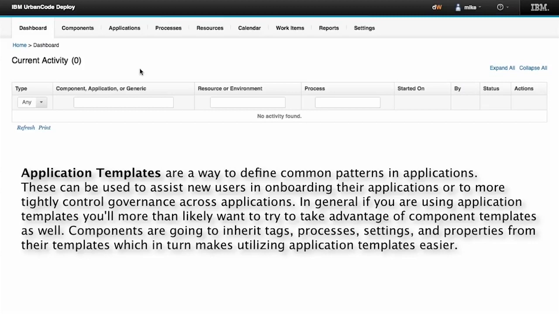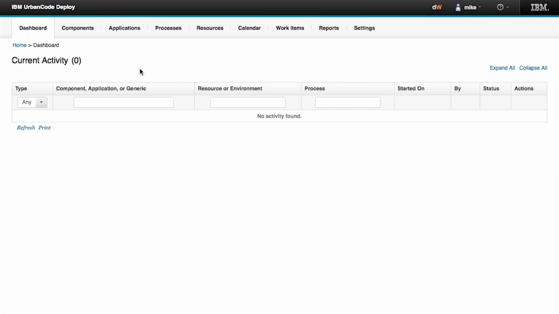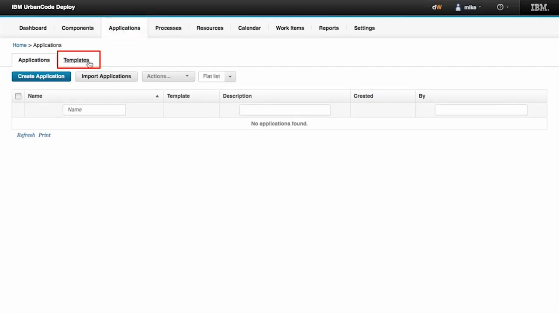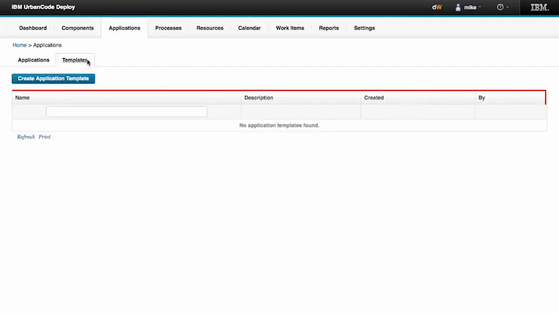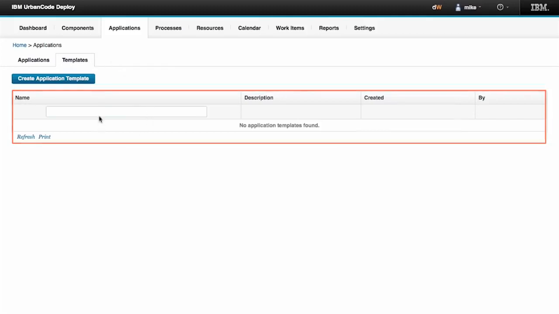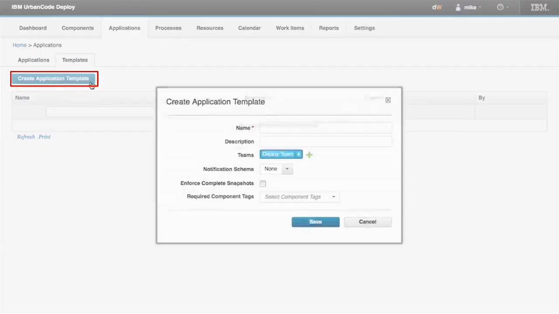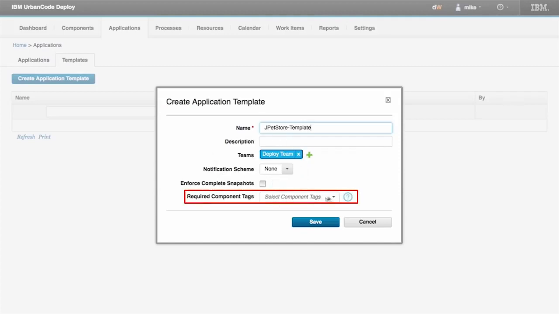much easier. In order to create an application template, you'll first have to navigate to the Application tab, under which there'll be a Template sub-tab which you can click into. Here you'll be shown a list of existing application templates, and you'll be allowed to create new ones given you have the correct permissions. Here we're prompted for the typical application parameters as well as required component tags.